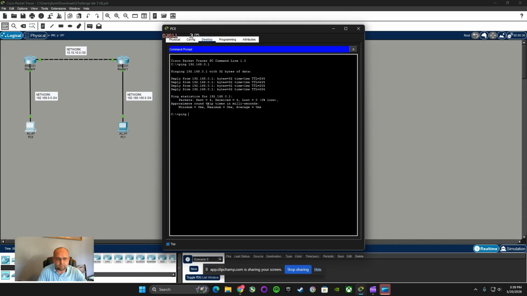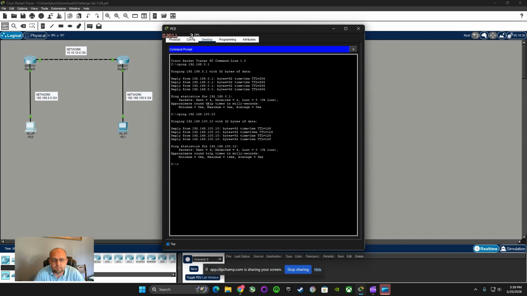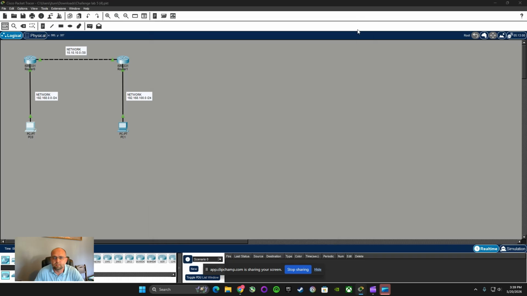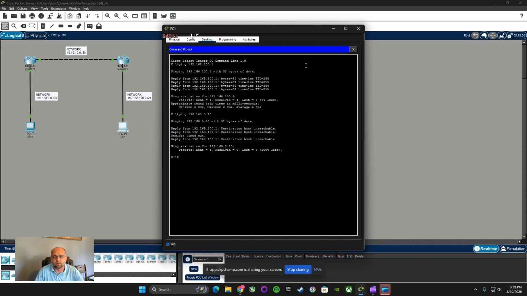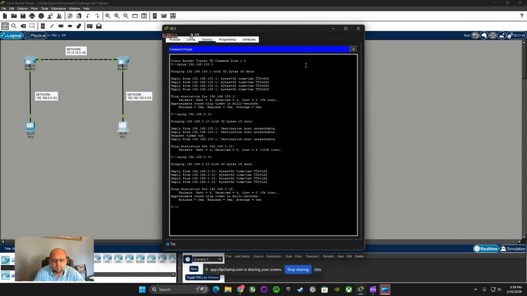Let's go back over into PC 0 and see if we can successfully ping PC 1 at 192.168.100.10. And it looks as though 4 packets sent, 4 packets received. Very good. Let's go back over here and see if we can do it the other way around. Ping 192.168.0.10. And we got success in that direction as well. So that means everything's up and running.